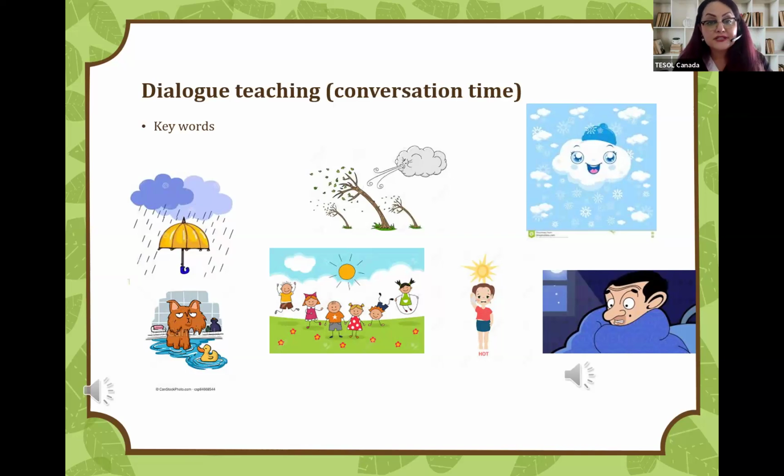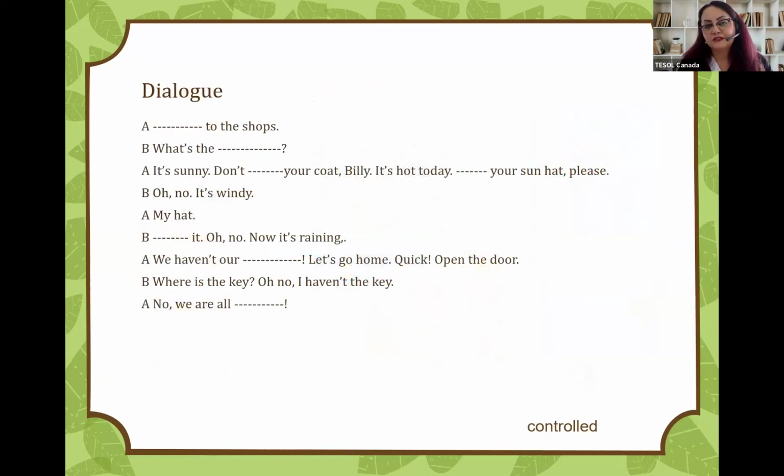So you're going to listen to a conversation. It's about Billy and his sister and grandparents. Number one, where are they planning to go? Number two, tell me about the weather. What's the weather like? So they have to listen and find out. They're going to the shops. I would say, let's go to the shops, or let's go shopping.